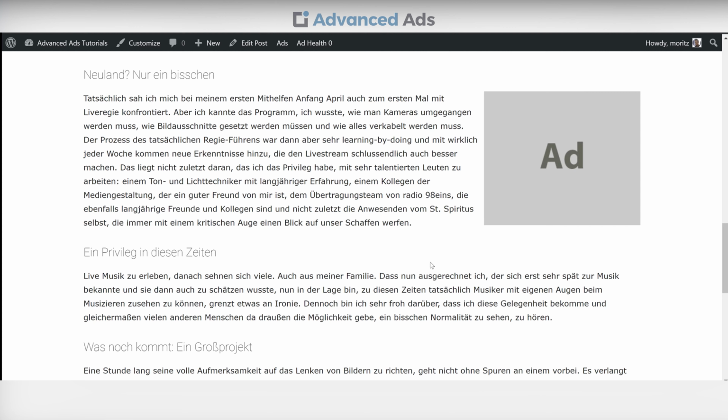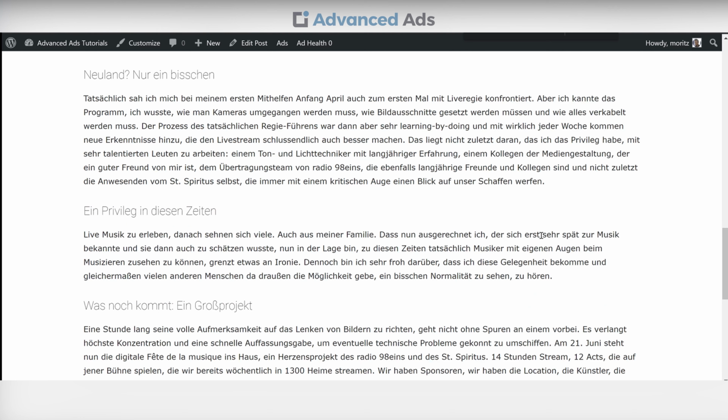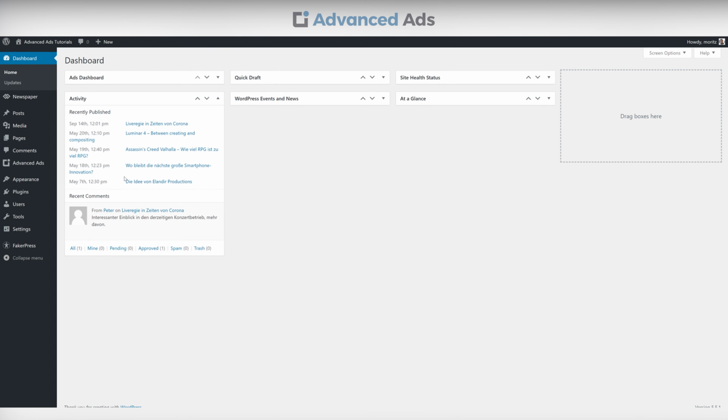Click fraud protection is a feature of Advanced Ads Pro. There's two ways you can prevent your visitors from clicking on your ads too often. If you want to turn all your ads off for a visitor who clicks on them too much, you can go into the Advanced Ads settings in your WordPress backend.